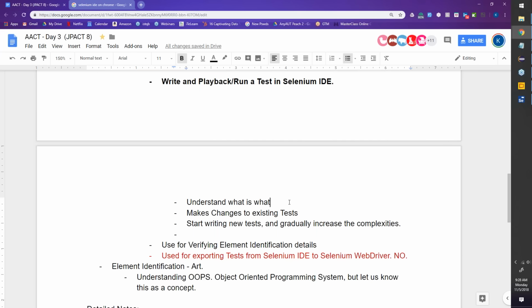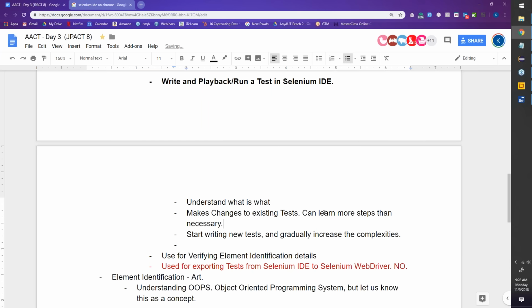Selenium IDE can learn more steps than necessary and may or may not work. It's the same thing. What does it mean, team? Now I am basically modifying the test so that I can control it to a direction.